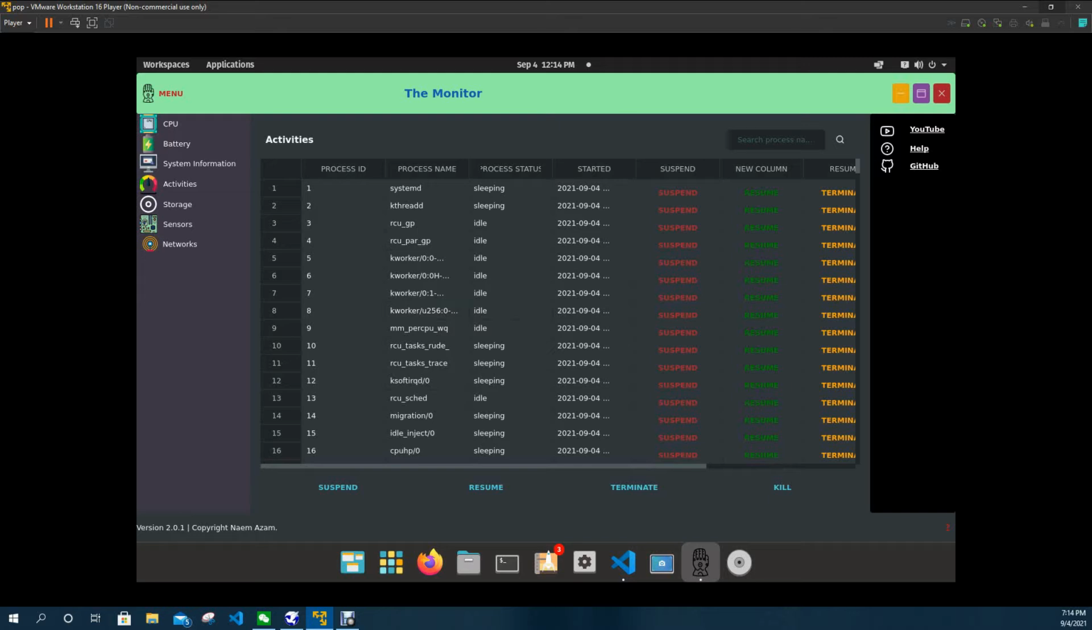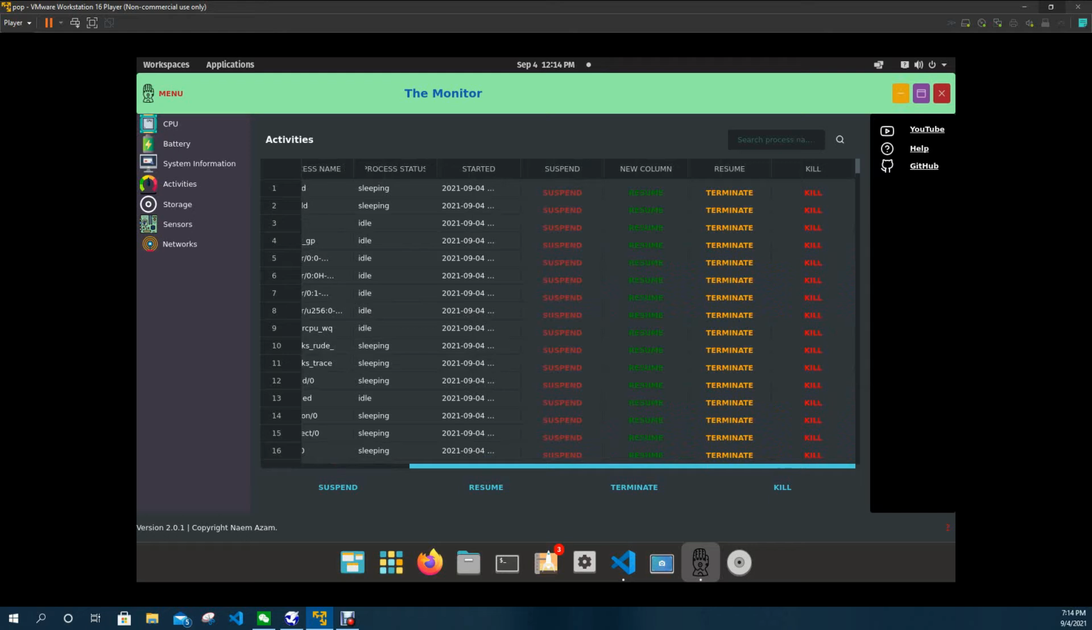You can see the details about your process activities. You can kill, resume or start any process by one click. You can monitor your background process and services.